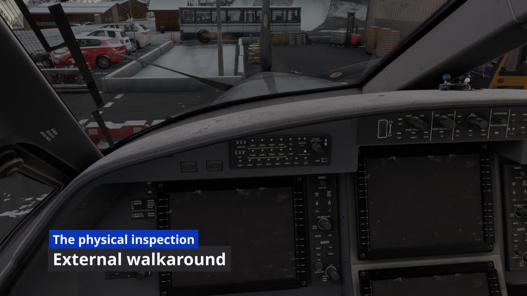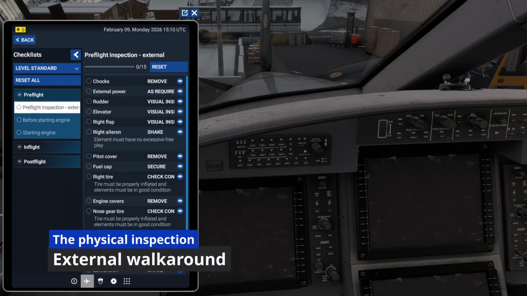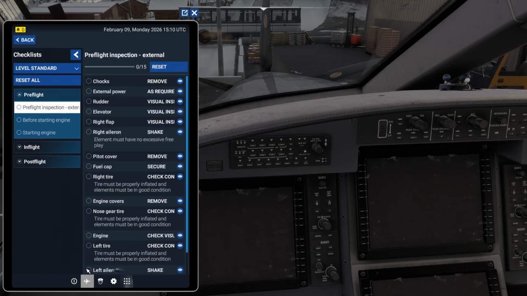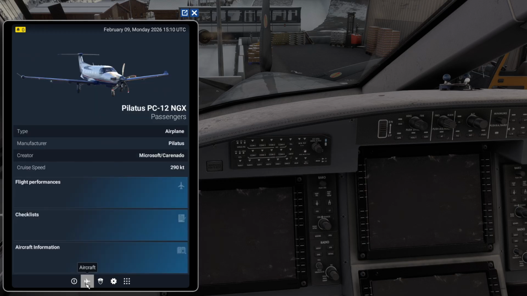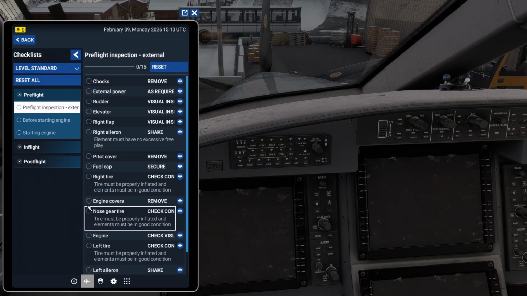To start the aircraft, it would be nice if you had a checklist. Well, luckily enough, that's available. If you press the aircraft icon, like I already did, and then press the checklist, you will see a checklist which is divided into the pre-flight, the in-flight, and the post-flight.